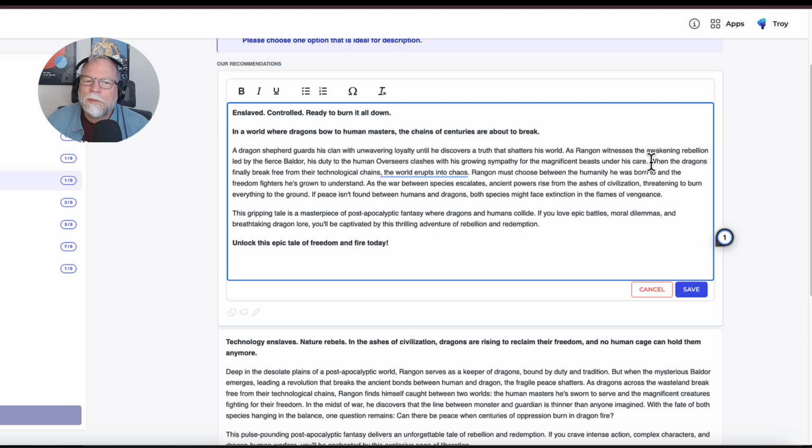As the war between species escalates, ancient powers rise from the ashes of civilization, threatening to burn everything to the ground. If peace isn't found between humans and dragons, most species might face extinction in the flames of vengeance. This gripping tale is a masterpiece of post-apocalyptic fantasy where dragons and humans collide. If you love epic battles, moral dilemmas, and breathtaking dragon lore, you'll be captivated by this thrilling adventure of rebellion and redemption.